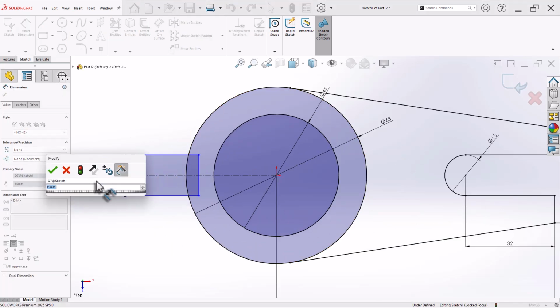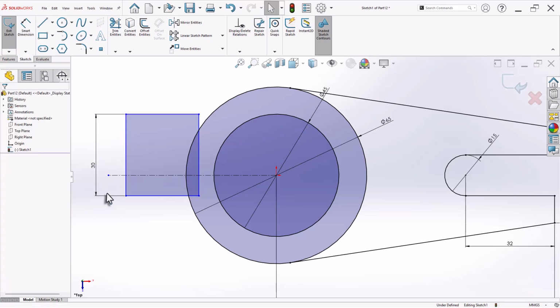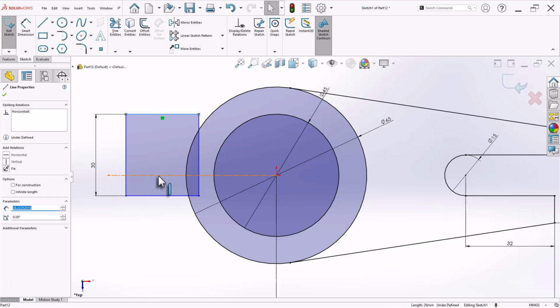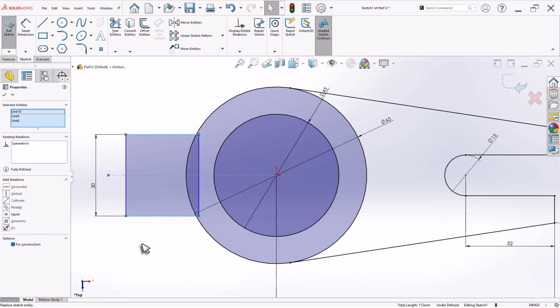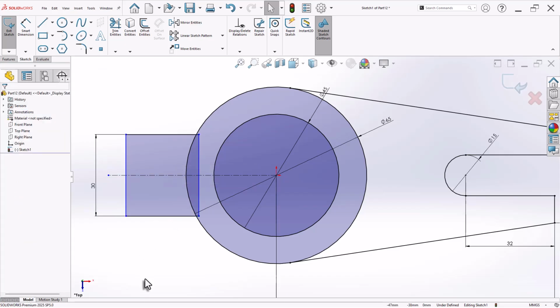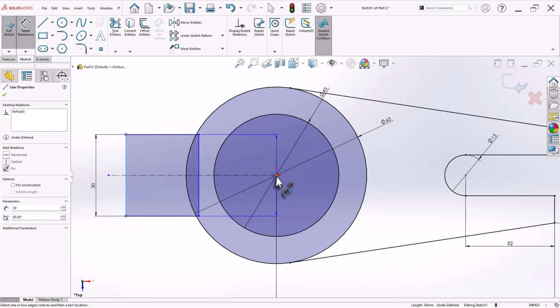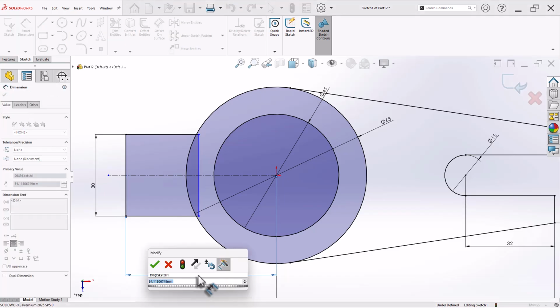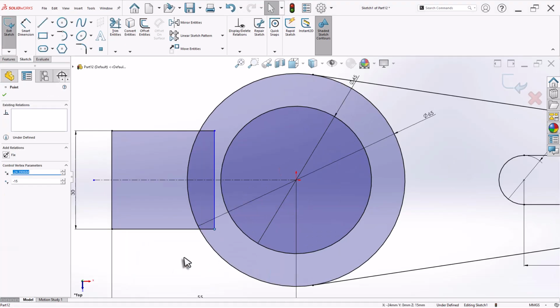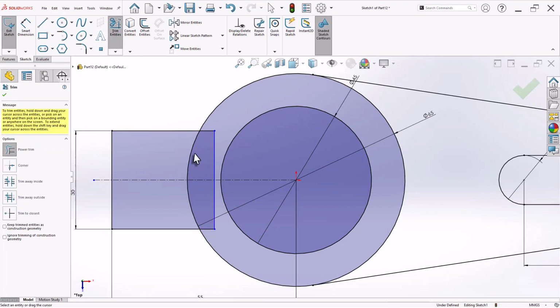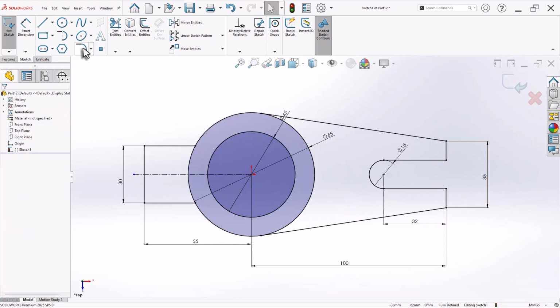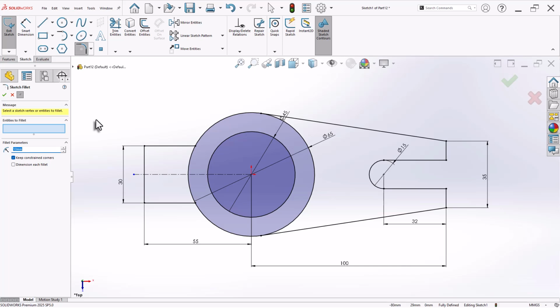This is 30. Let's make it symmetric. Select this line, center line and this, and make this symmetric. And from here to here it is 55. Let's trim this part. Let's add the fillet of 5.